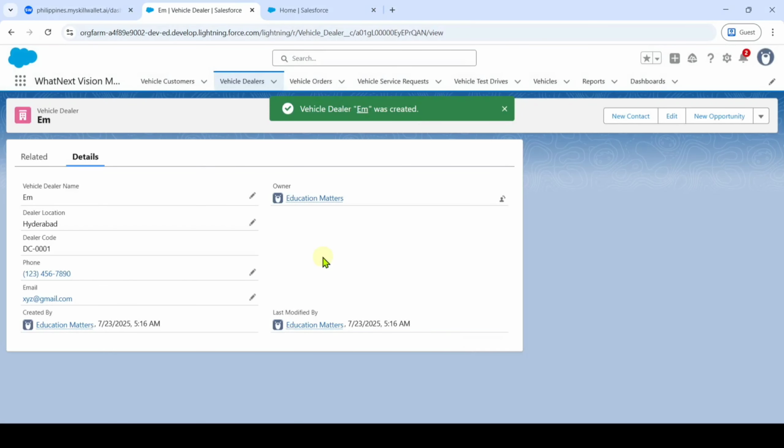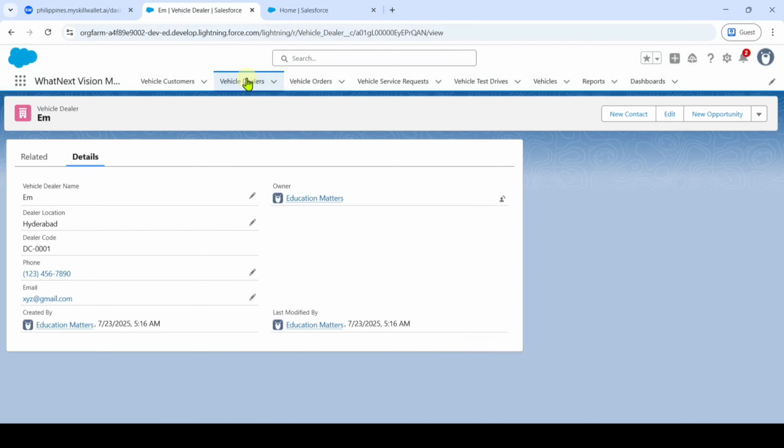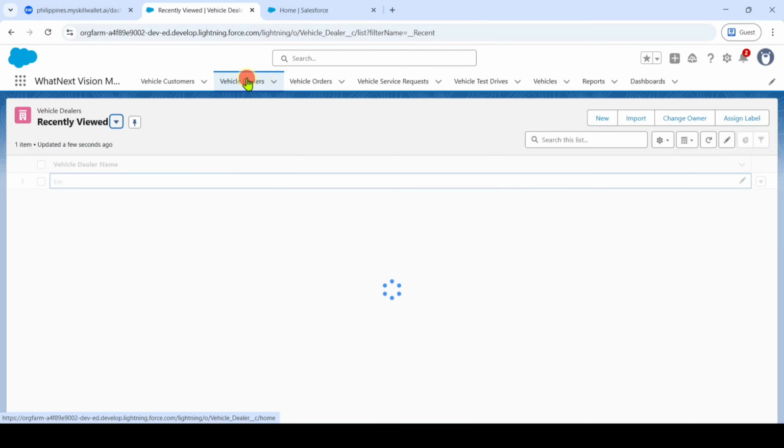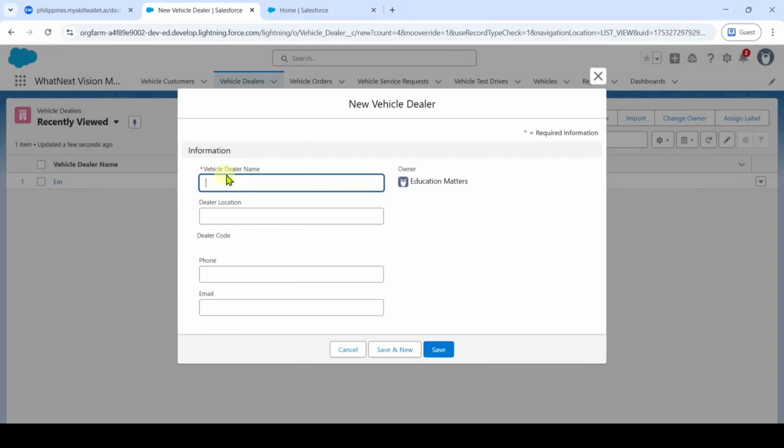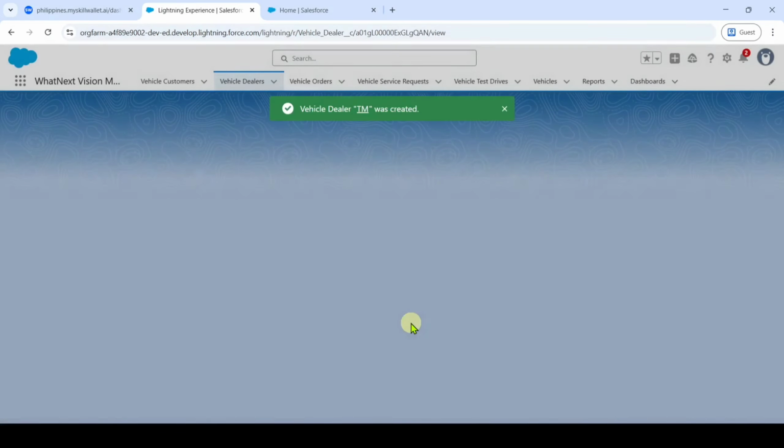So we are done with creating the vehicle dealer, and I am going to create another dealer. For that, click on this vehicle dealer and here click on this new button. Now again give any other random dealer name. So I'm giving it as TM, and I'm giving the dealer location as Vizag. After that, I'm giving the phone number, and finally I will give this email. So after giving all of these details, just click on the save button.